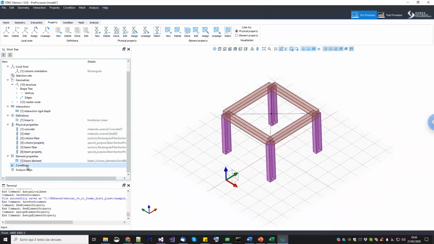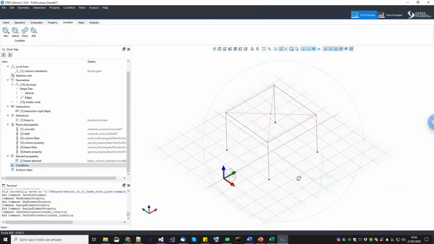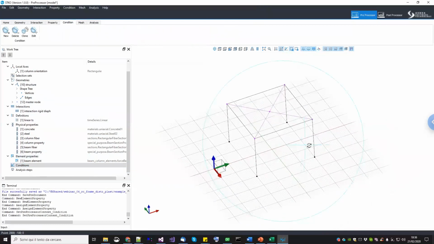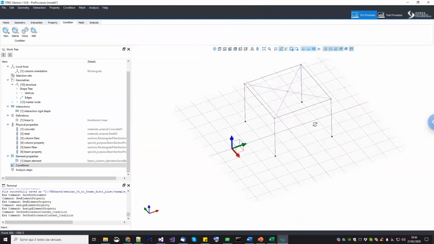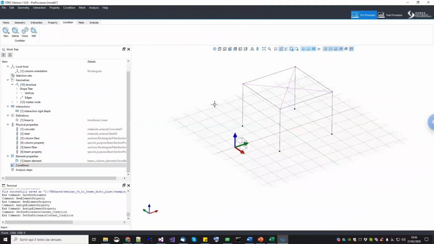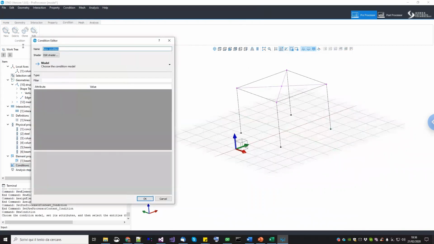Now the next step is to create boundary conditions. Let's go to the boundary condition tab, so we don't see the extrusion anymore, but we will see the representation of the boundary conditions. The first thing that we want to do is to create a boundary condition to fix the base of the structure. So right click on condition, add, and we call it fix base.